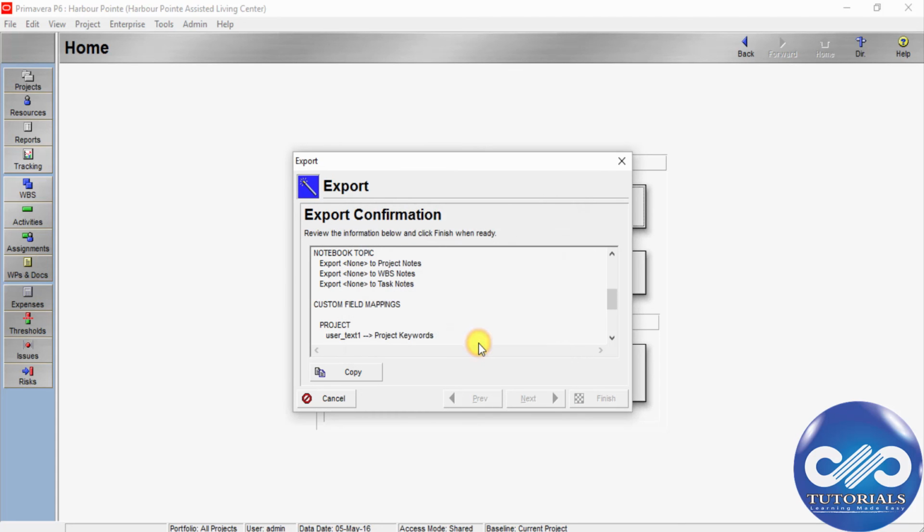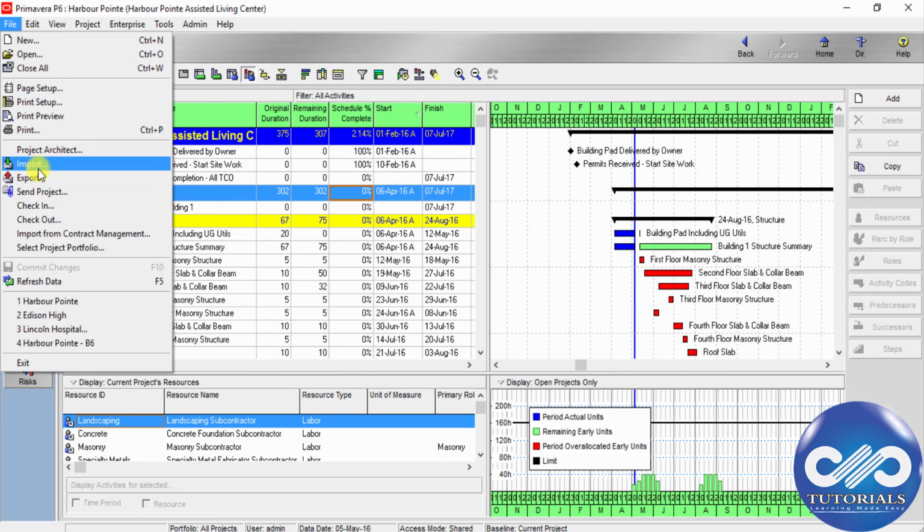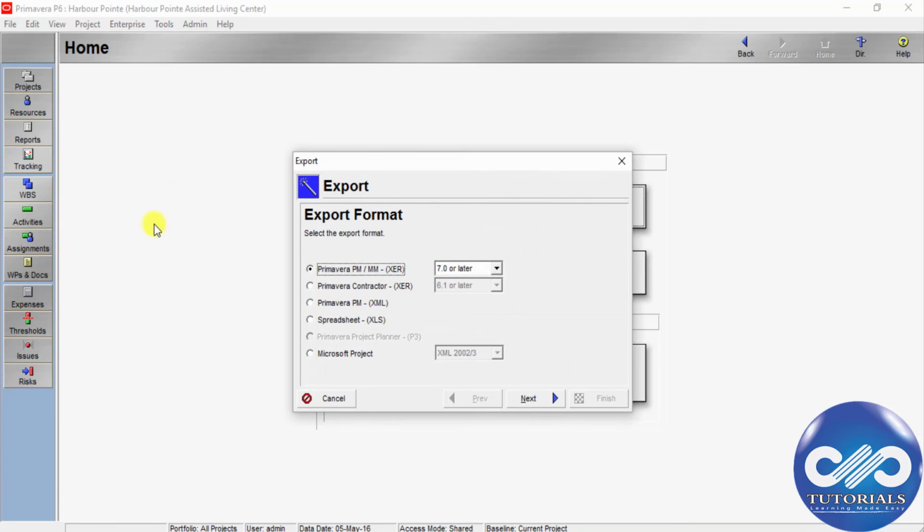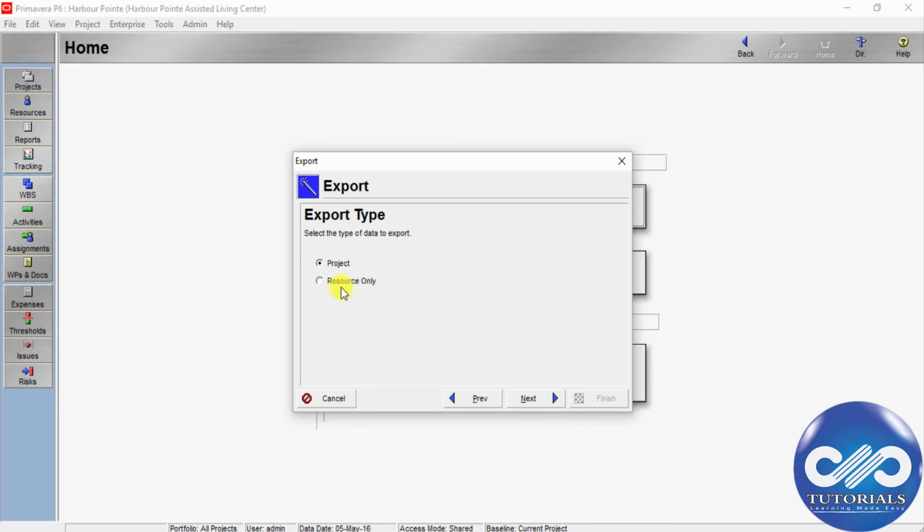Similarly, for exporting the resources, go to the menu bar, choose File and click Export. Choose Microsoft Project and then select the export file type and then click Next. Select Resource only on the export type wizard screen.